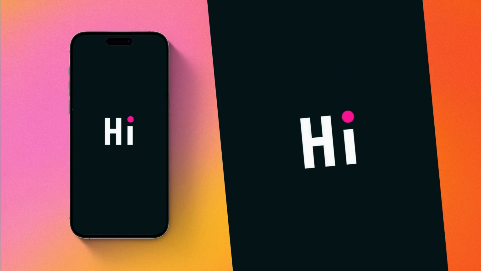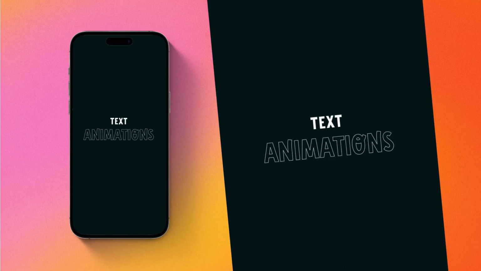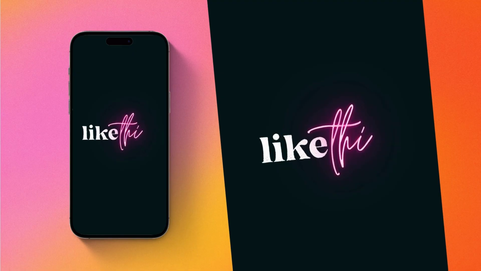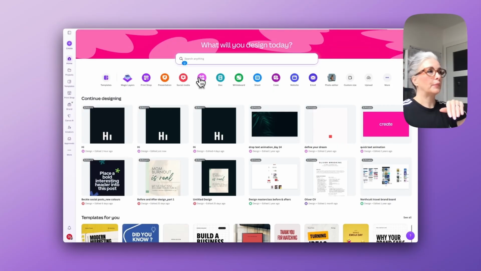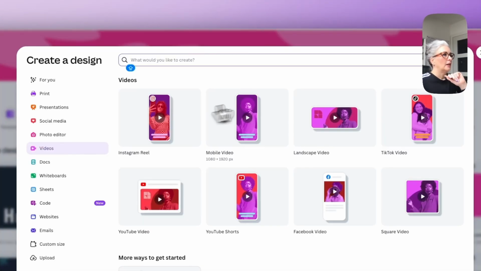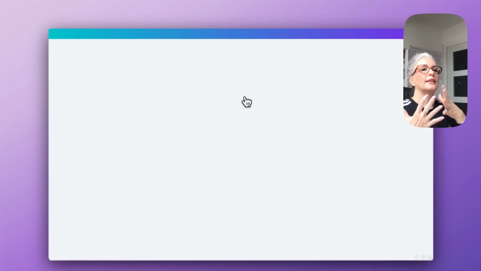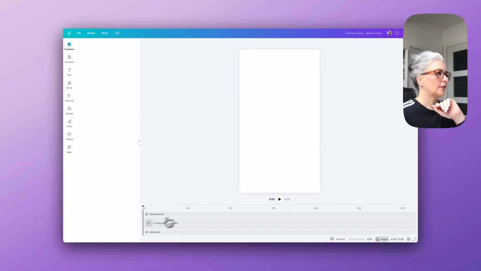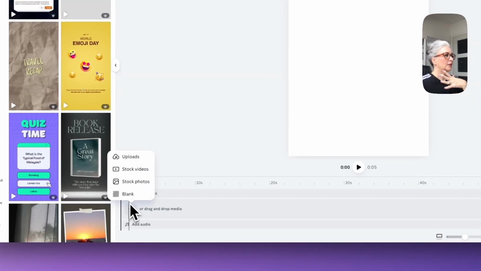In today's tutorial, I'm going to show you how we can create this text animation inside Canva, and I'm using the new video editor. I'm going to start off on the home page and we're going to click on video, and I'm going to open up a blank mobile video template, and I'm just going to rebuild this with you as I did originally.